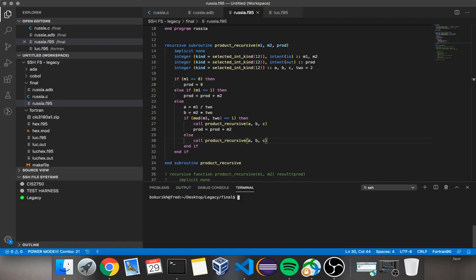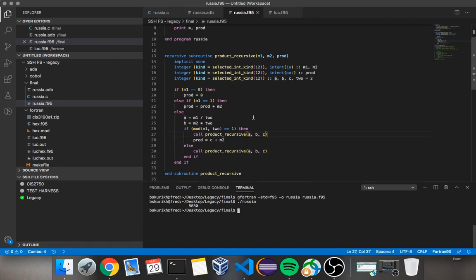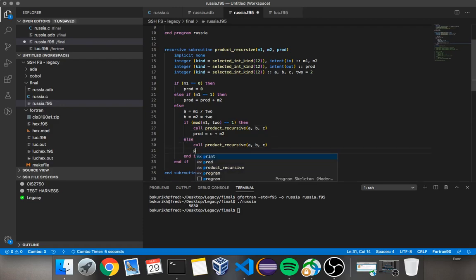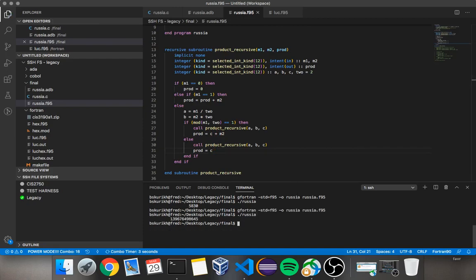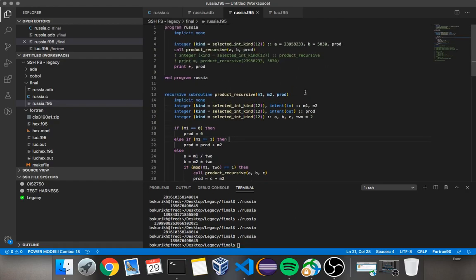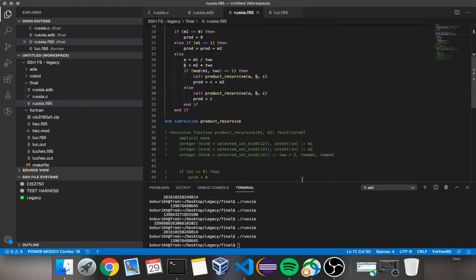Wow, this actually got me stumped a bit. C. 5830. That just gave us product equals product. I don't understand why it's just different values every time. This got me stumped. Might need to take a break and come back.